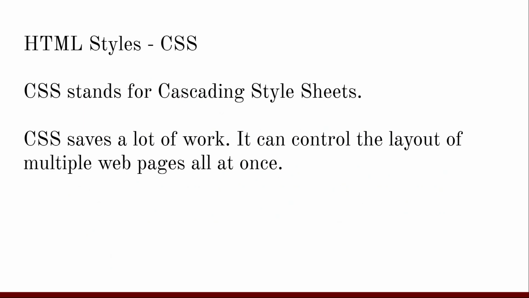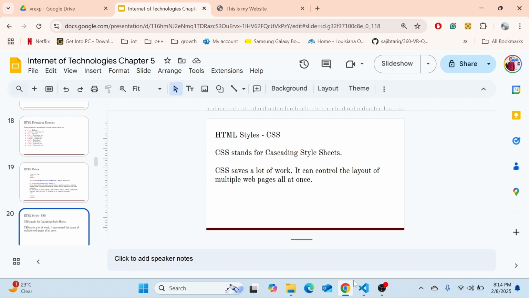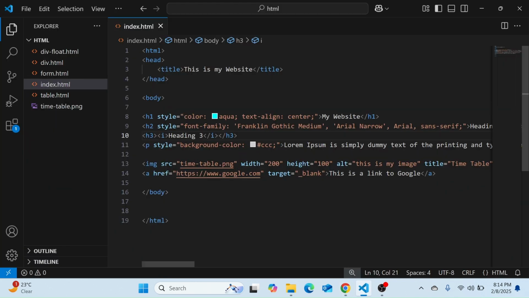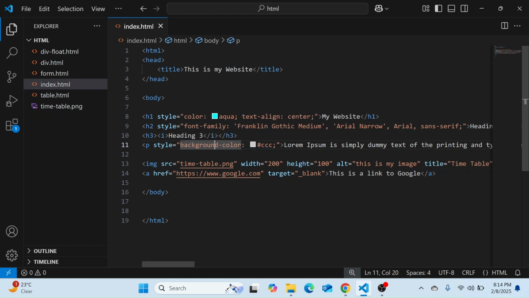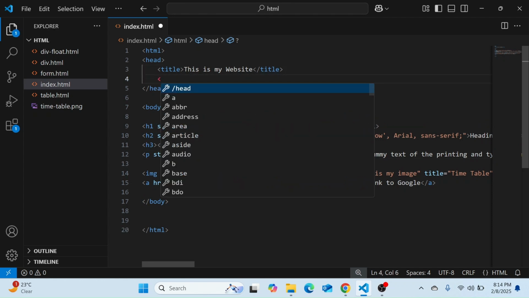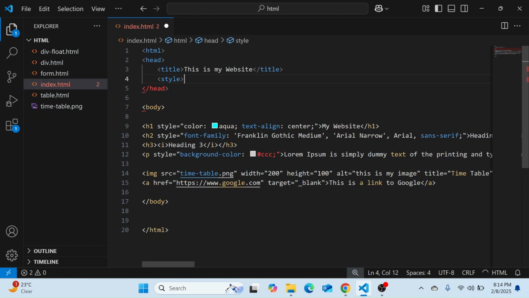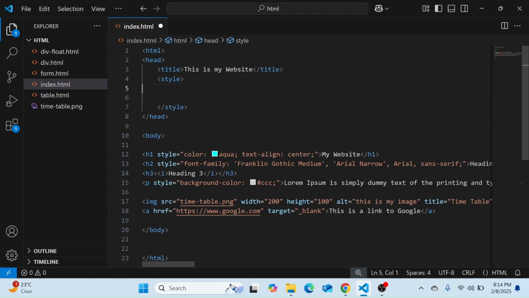Style sheet stands for CSS, cascading style sheet. What we did just now is already a style, so we are already applying styling, but we can make an internal style sheet and an external style sheet. An internal style sheet can be put almost anywhere in your HTML code, but most of the time programmers like to put it inside the head tag, in a style element.